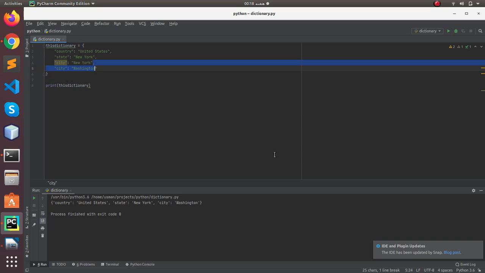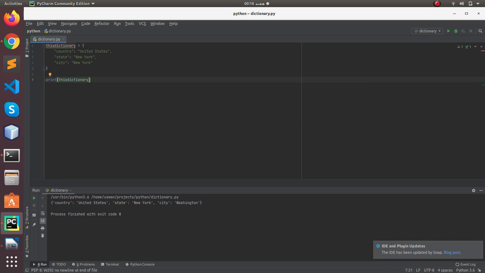There are two ways of retrieving the value against a key from the dictionary. One way is to pass the key in the square brackets, and let's run the program. So we have New York, and the other way is the get method on the dictionary, and let's run the program. So we have the same result. So you can use both approaches of retrieving the values.